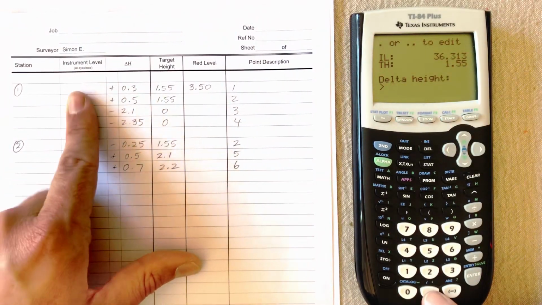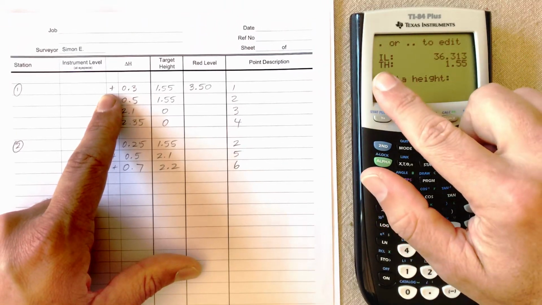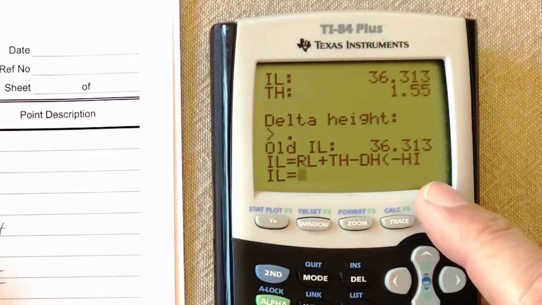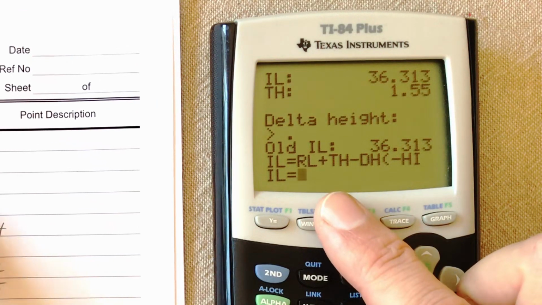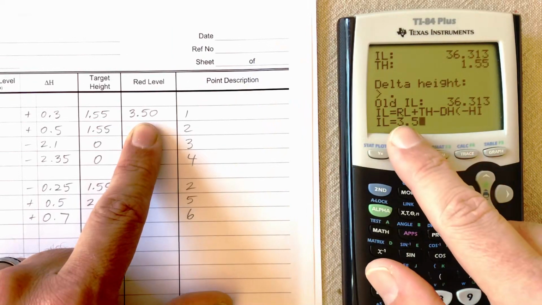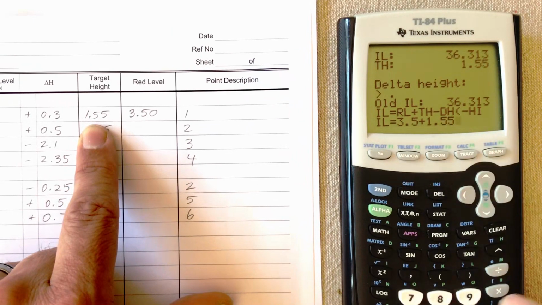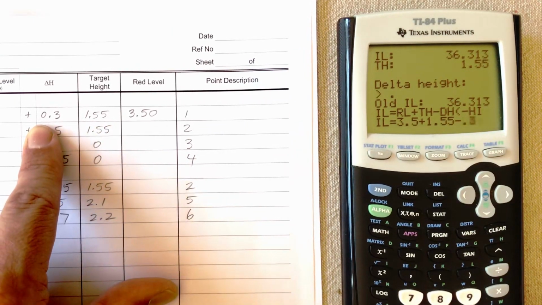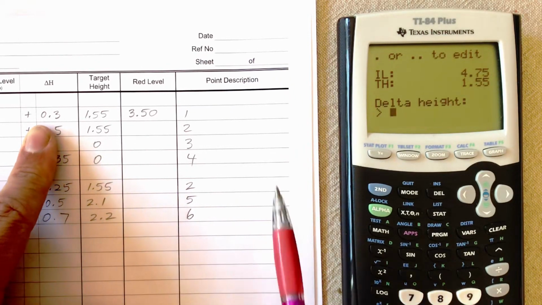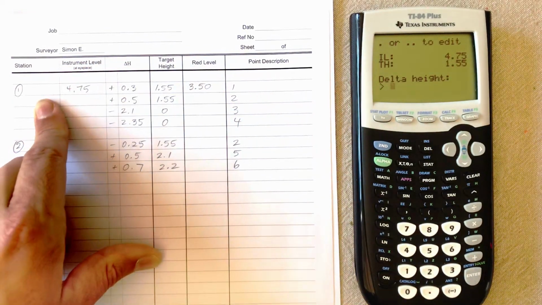And when I'm starting a new station, I need to set that. So I just use a dot to edit my IL. And it just reminds me of the formula I need to use to enter here. So in this case, my reduced level is 3.5, so RL, plus my target height, 1.55, minus my delta height, 0.3, and hit enter. And so now that tells me that my IL should be 4.75.